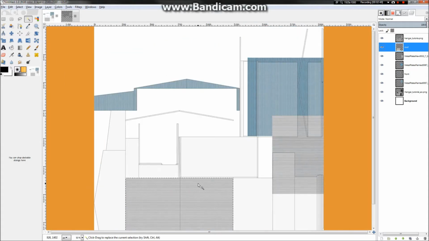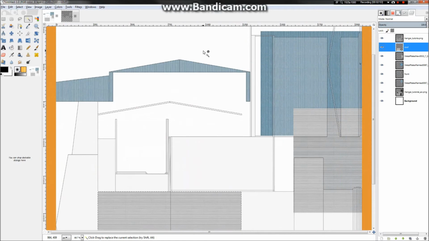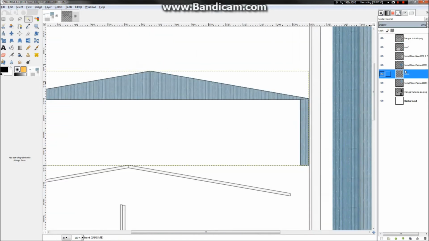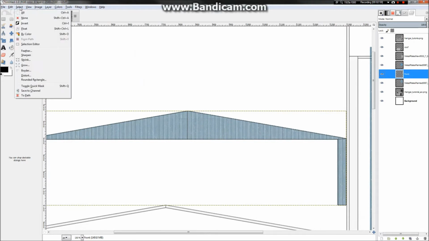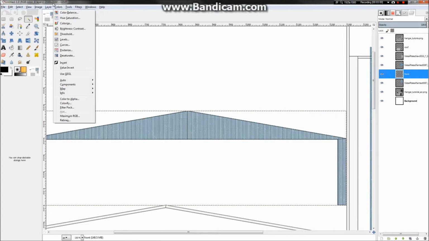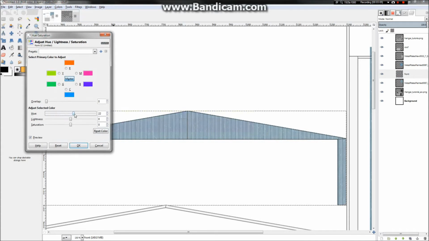White's not all that bad of a color though, so I'll probably leave it. But if you do want to change the colors, I think the best way, the quickest way, is probably to have your layer selected here and say colors, to say hue and saturation. Just change the hue to the color you want. So say if you wanted a green, then you could change the lightness to make it a little darker.